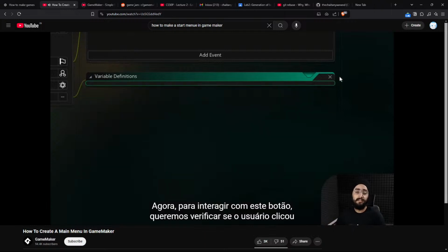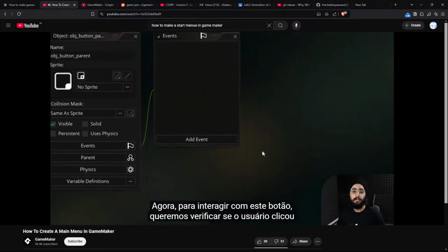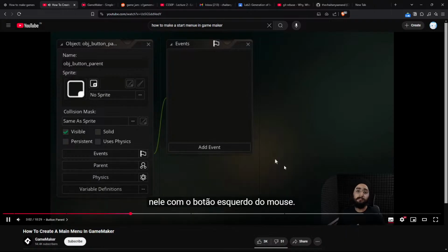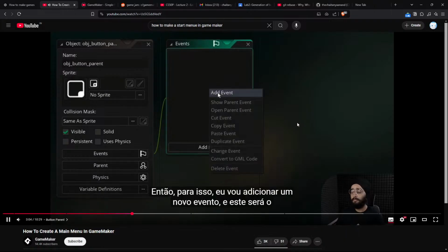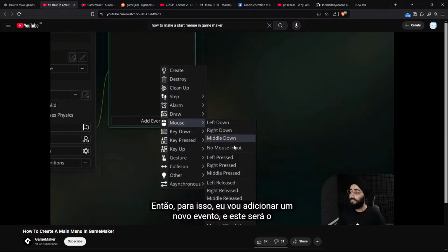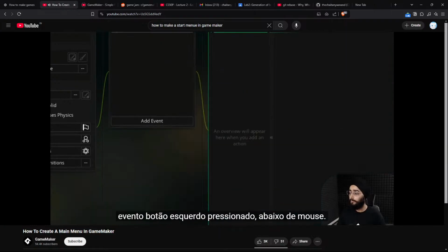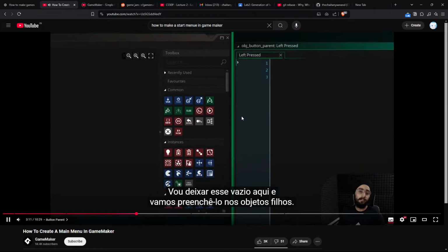Now for interacting with this button, we want to check if the user has clicked on it with their left mouse button. So for that, I'm going to add a new event, and this will be the left pressed event under mouse. I'll leave this empty here and we'll fill it in the child objects.